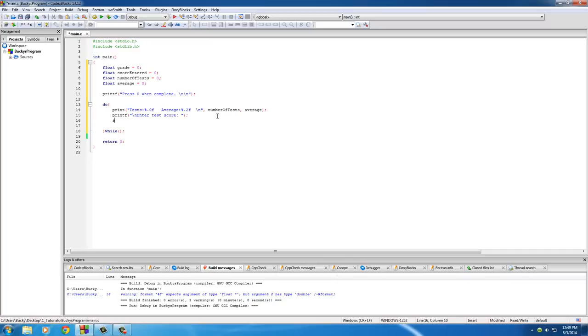So now, of course, scanf. What kind of data are you entering? Well, we are entering a float. And after this, where do you want to store it? Well, we just want to store it in the variable score entered. Now remember to put your ampersand there because it is not an array. So pretty much the user is going to type in some value, hopefully like 90 something.